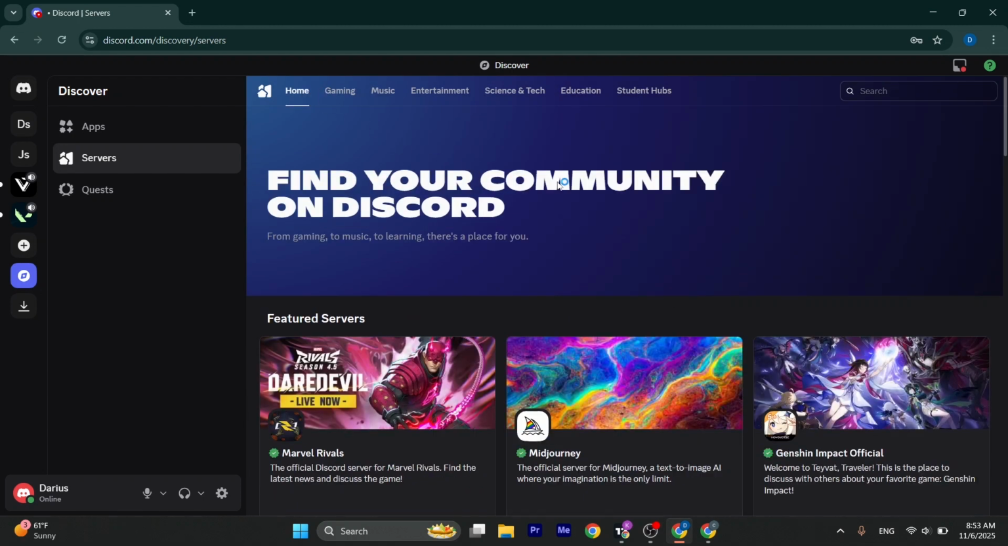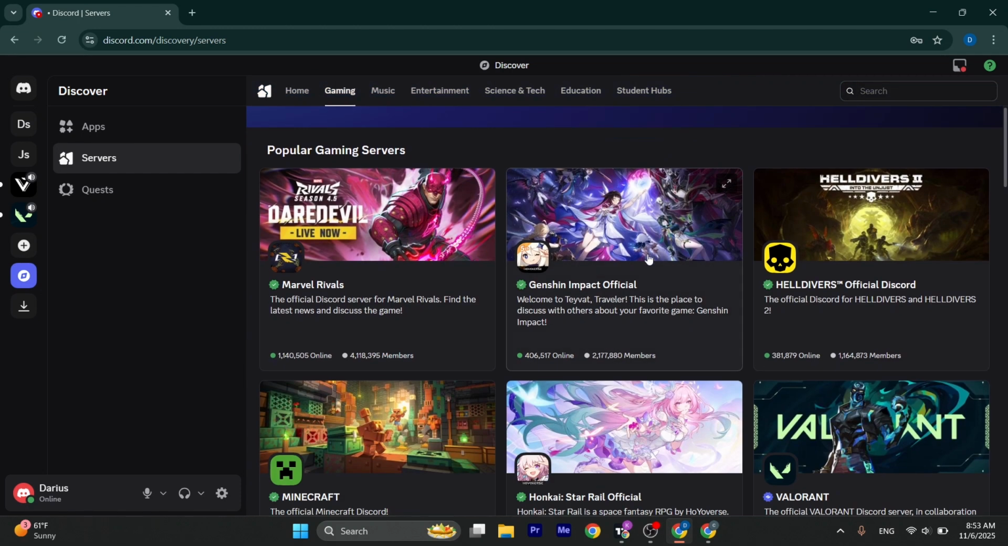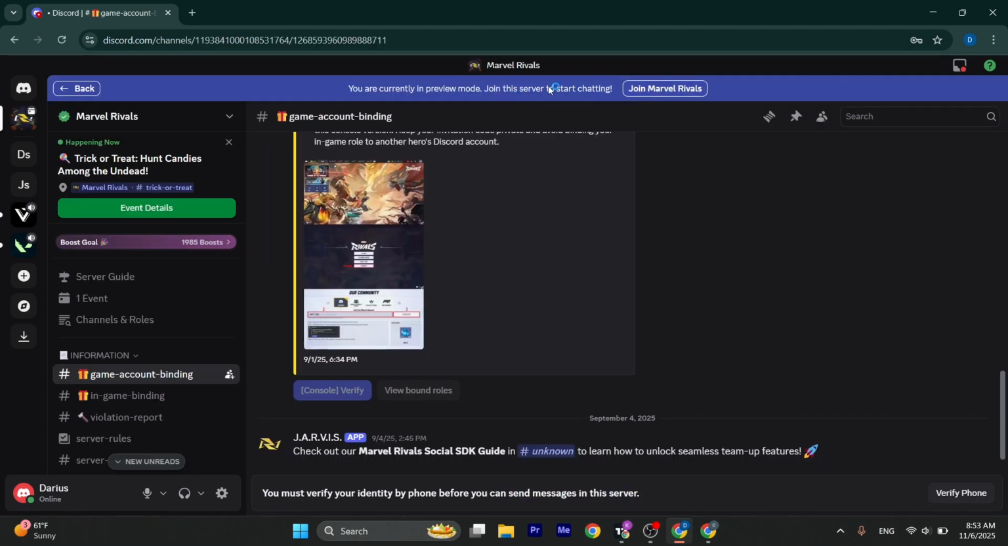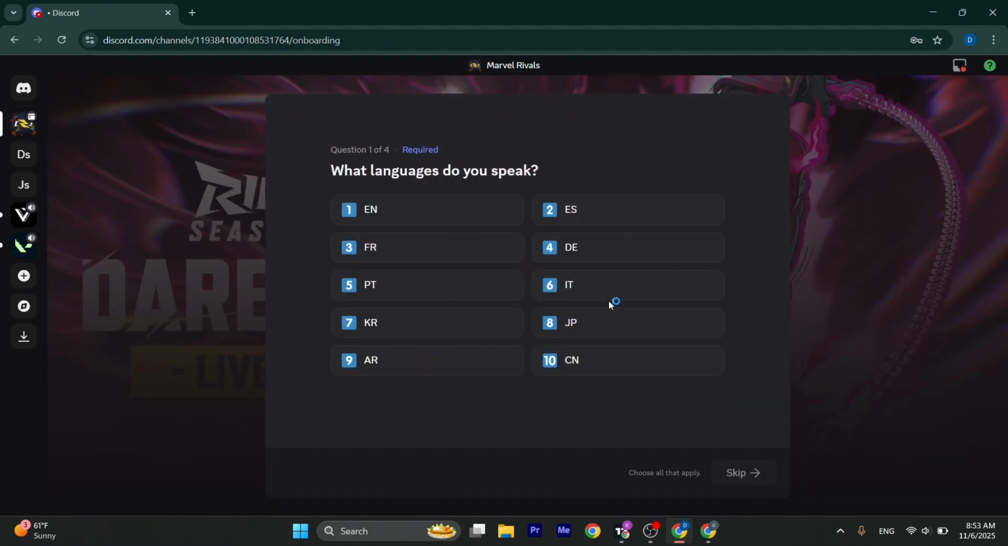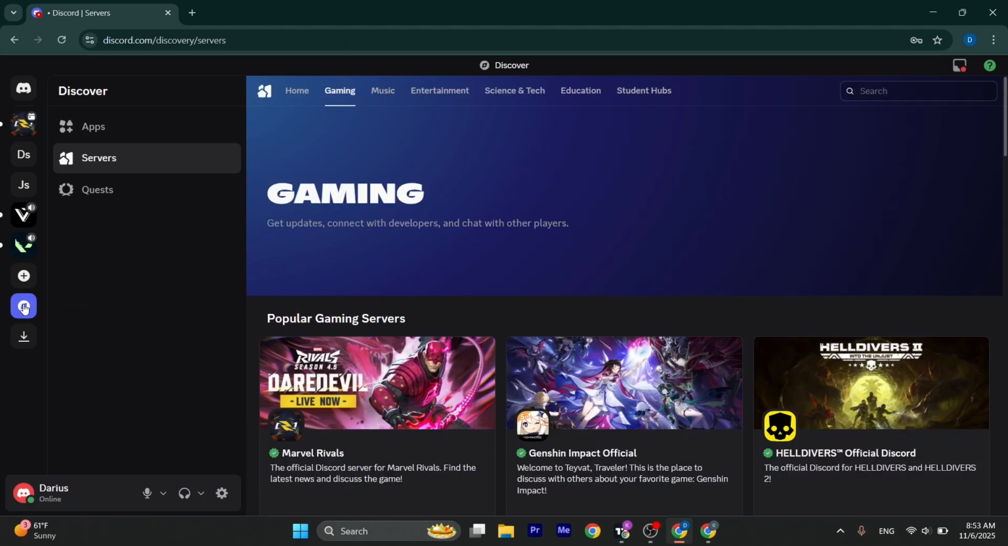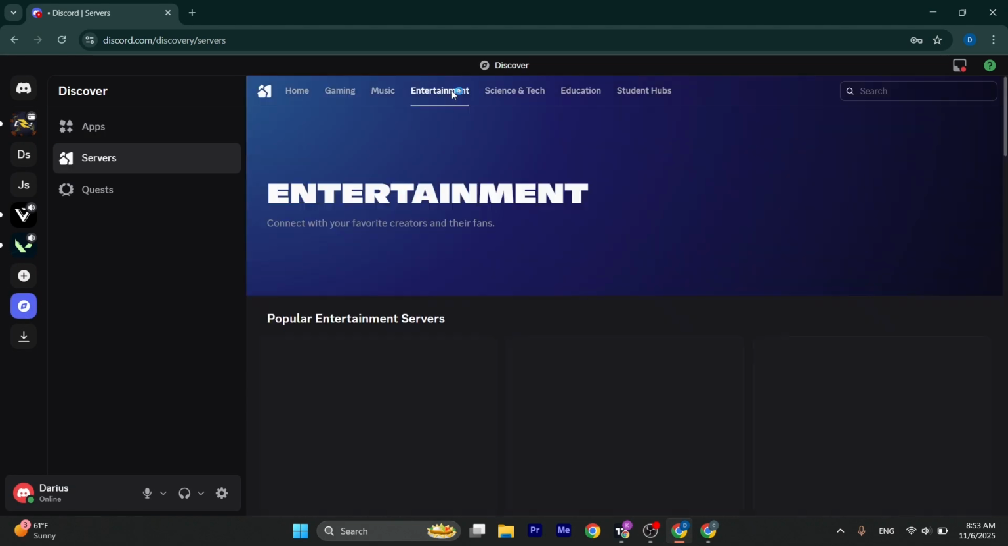If you know the name of a particular server, you can also search for it on the top search bar. In order for you to add in a particular server, you can just select a server that you're trying to add in, and then you'll be able to click on the join option on the top. You have now successfully joined a server to the discovery section. So you can repeat this process if you're trying to join other servers as well.